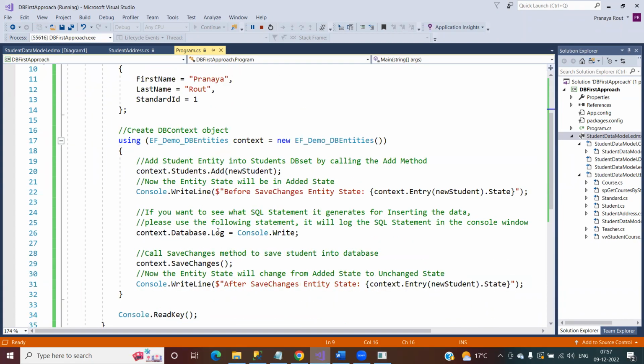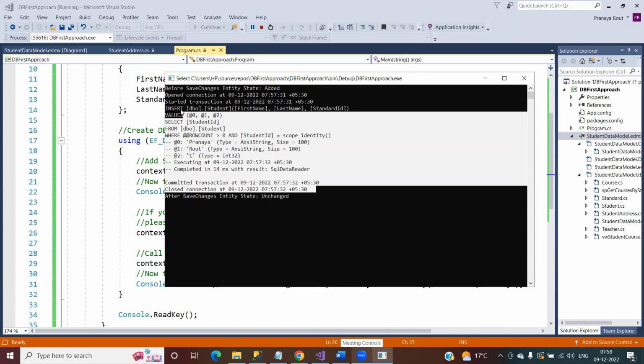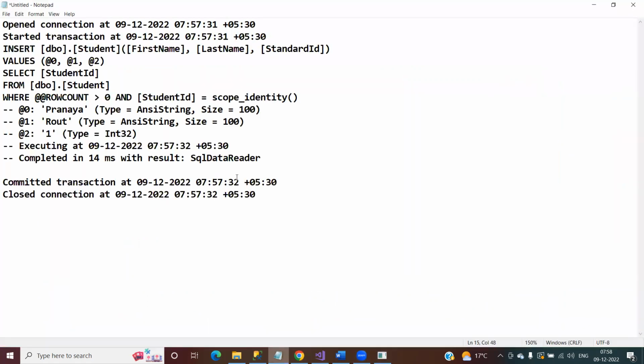What this statement exactly does is it will log when the connection is established, when the transaction is started. It will log what SQL statement is executed on the database. It will log the time when the transaction is completed, and it will log the time when the connection is closed. So in this case, you can see the connection is opened at this time. Let me copy these things to the notepad and show you in a bigger size.